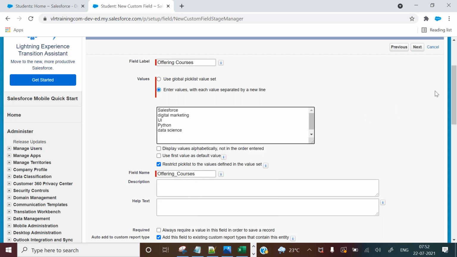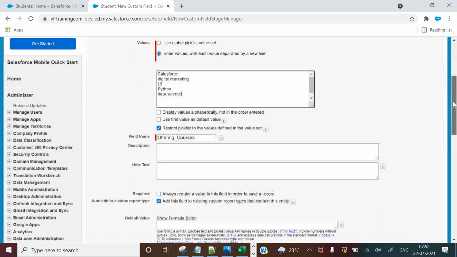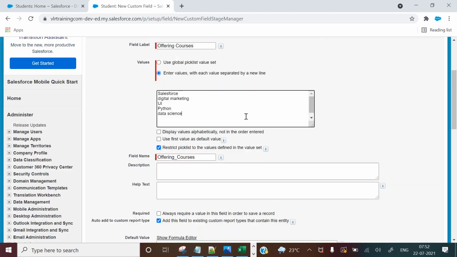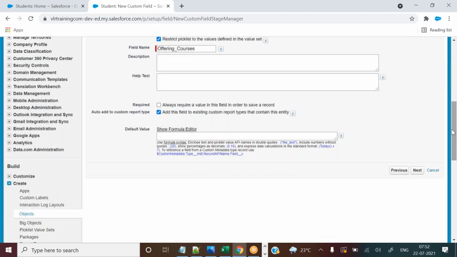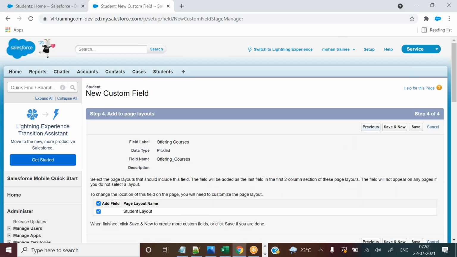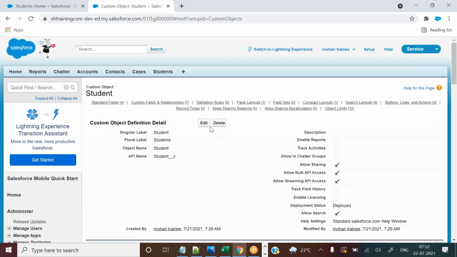Okay, that's it. And next, in what format do I want to display these values? Display values in alphabetical order, or in whatever order I have given. If you want to display these values in alphabetical order, you can select it, so that they will be displayed in alphabetical order. That we will see later. Let's see simply. Okay, don't do anything. Click on the next button and click on the next button. Finally save it. Okay, done.